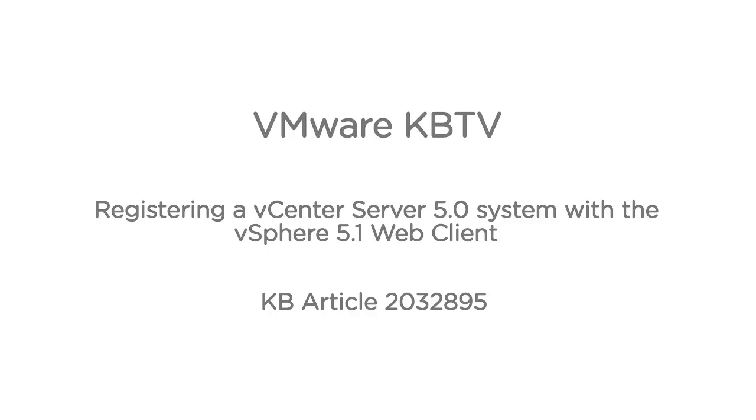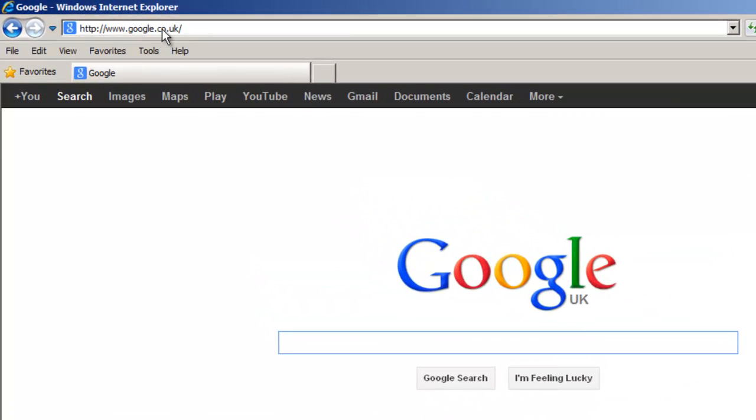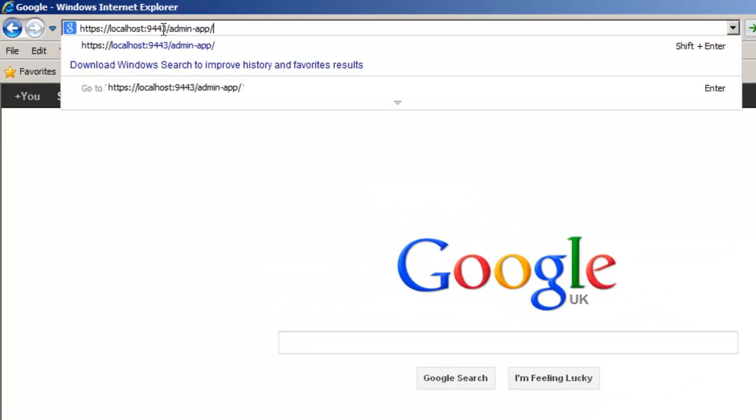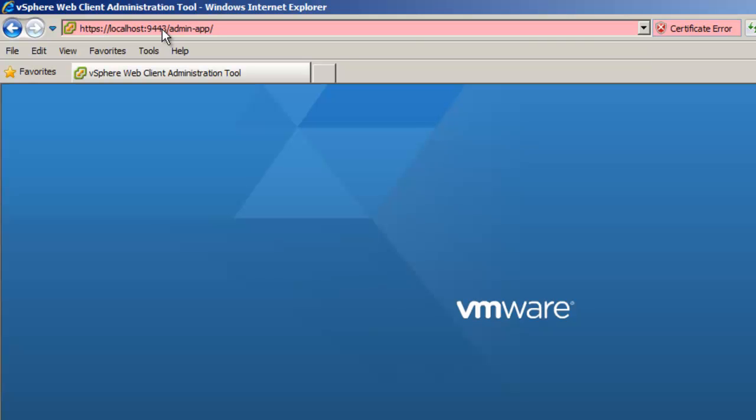In this video, we will look at registering a vCenter Server 5.0 system with the vSphere 5.1 web client. This video is based on VMware Knowledge Base article 2032895. To register a vCenter Server system with the vSphere web client, log into the system on which the vSphere web client is installed. Enter the URL for the administration tool, https://localhost:9443/admin-app.